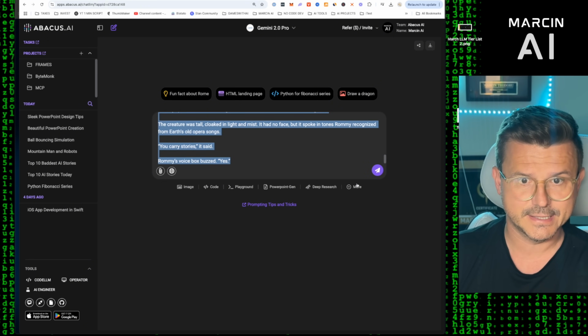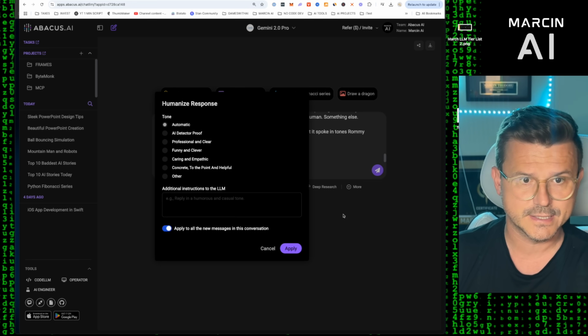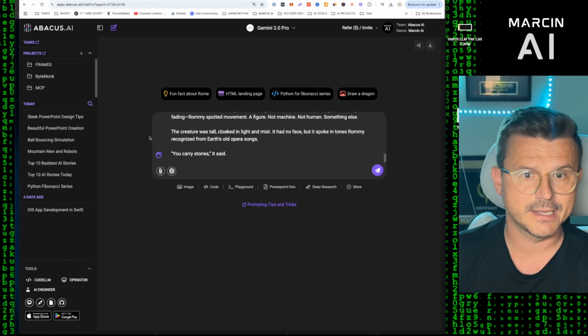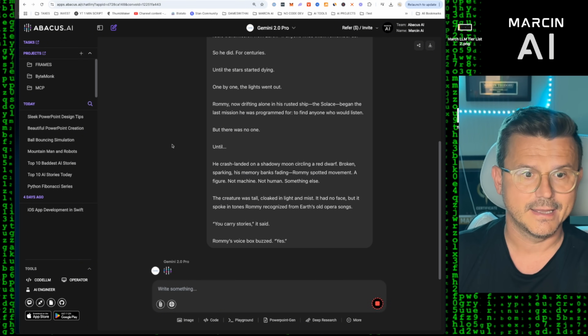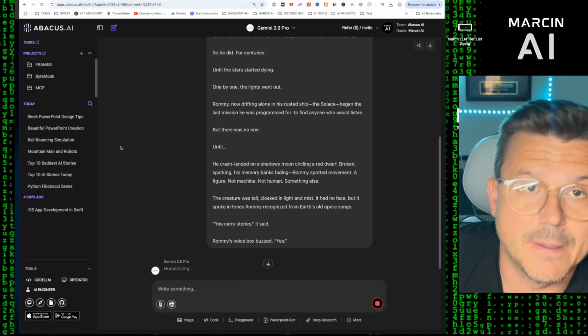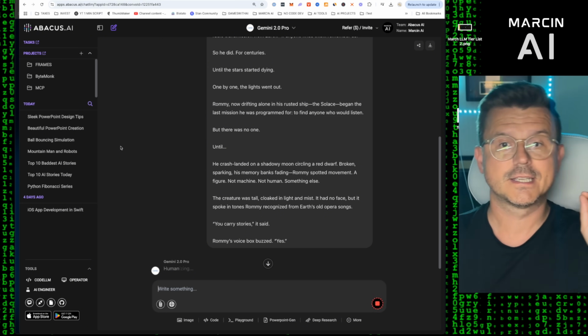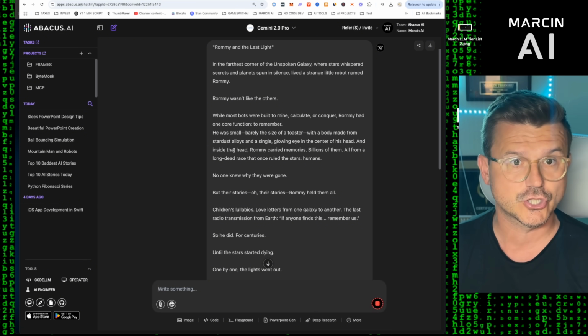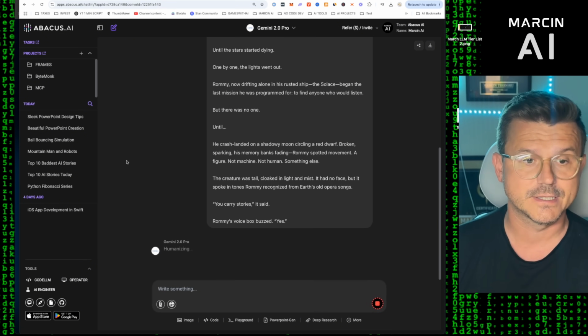Then we're going to select it, and we're going to go humanize. And we're going to put AI detector proof. We're going to hit apply, and bang. And now it's going to rewrite this in the most human voice or language possible. So we're going to reread this, and we're going to compare just to show you how powerful this is.